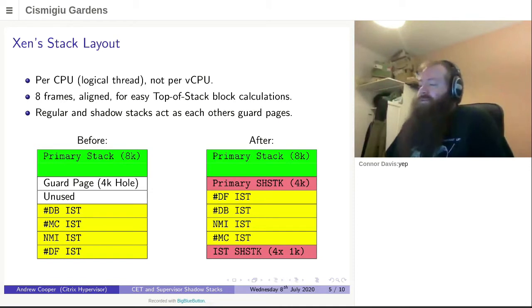Therefore, we replaced the guard page with the primary shadow stack page. Indeed, to make things simple, that's configured unilaterally, even at the moment. We keep it read-only. We need 1 interrupt shadow stack per regular interrupt stack, so we have 4 of them.